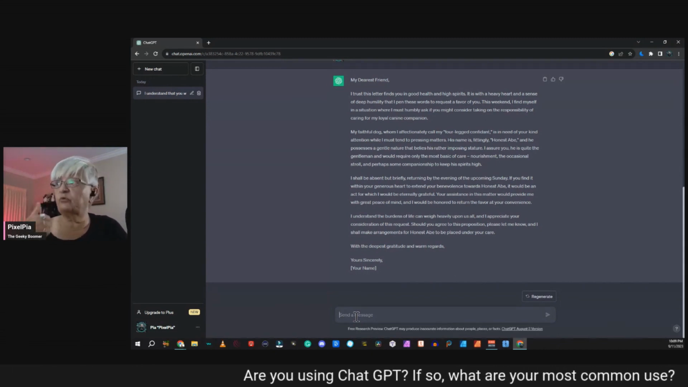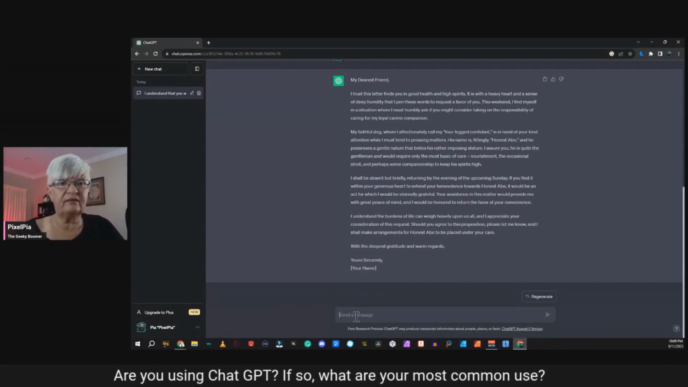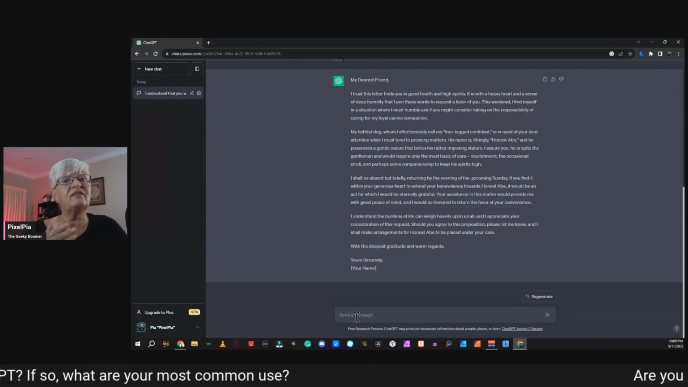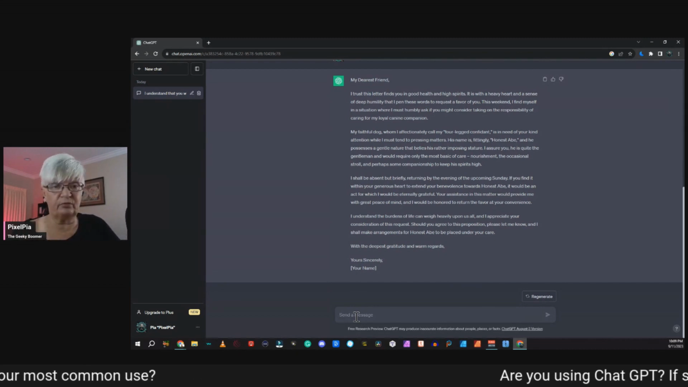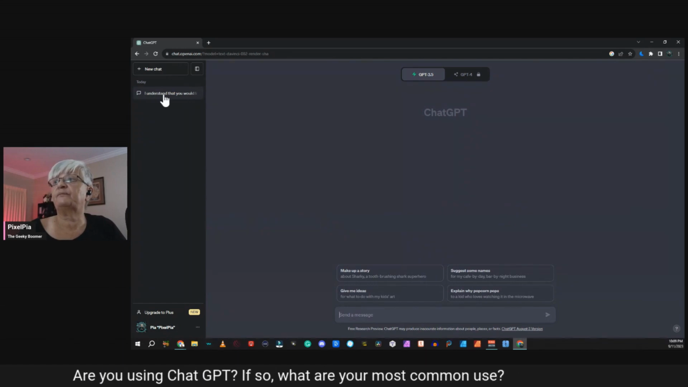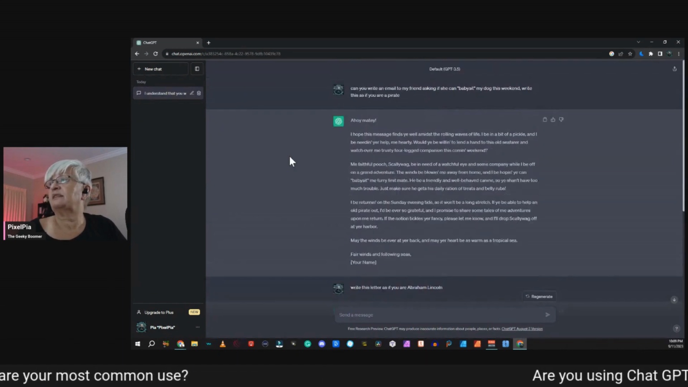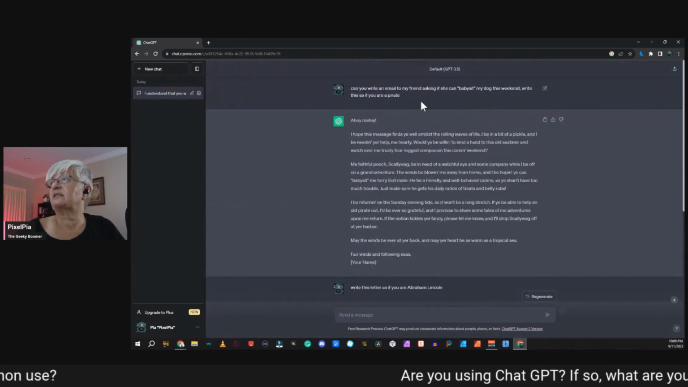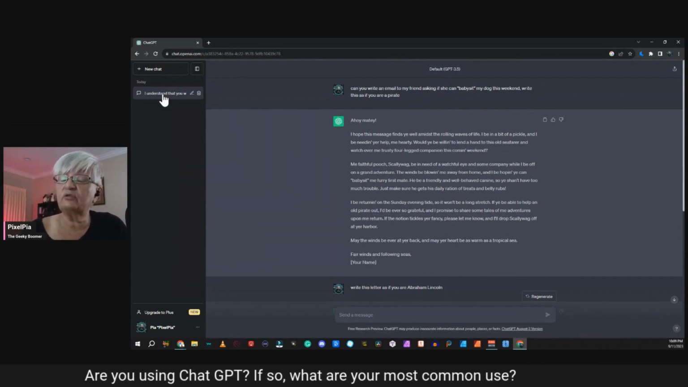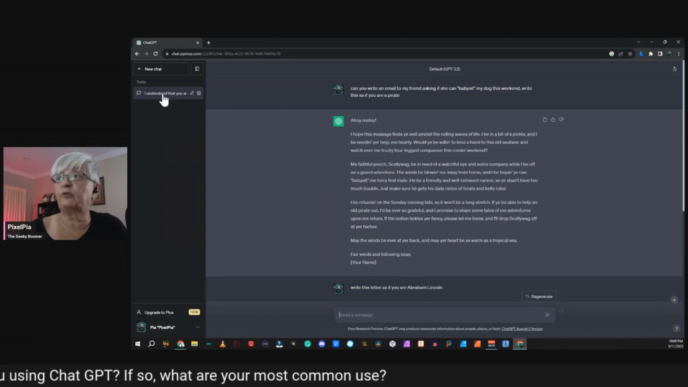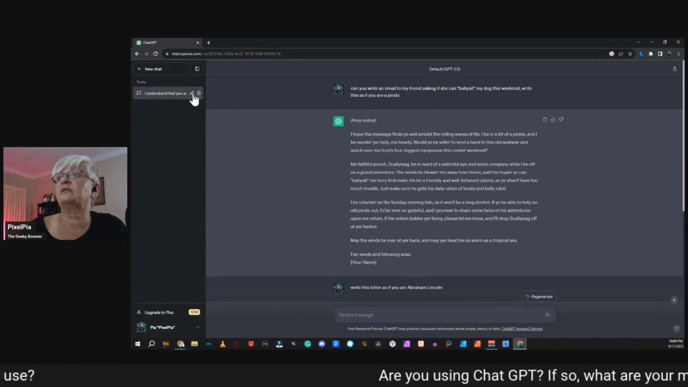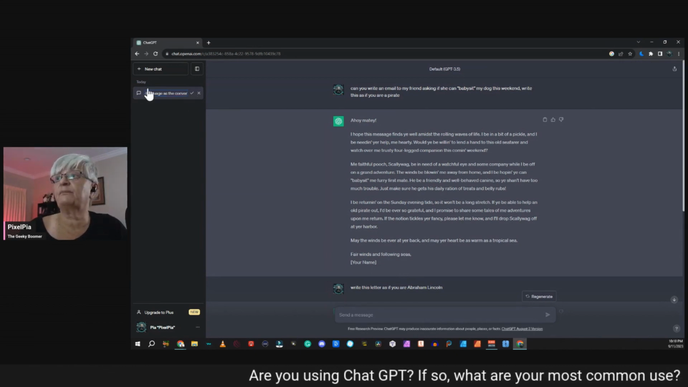Tip number 1 was you can go in and rewrite your initial question. Tip number 2, you can assign it a persona. Let's click new chat. Now you see here that we have this chat saved. Tip number 3, and this is a good habit to start with from the beginning: you can go in and change the name of this.